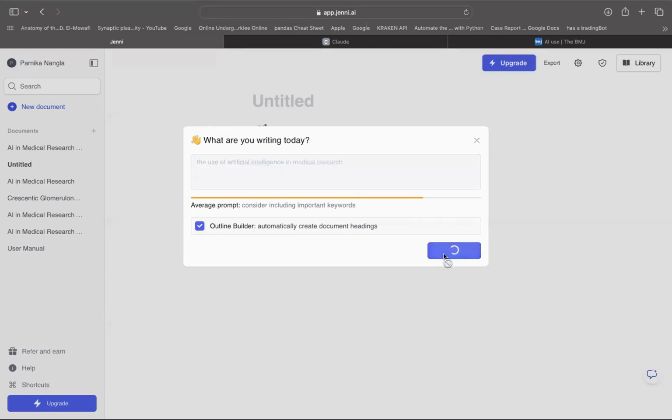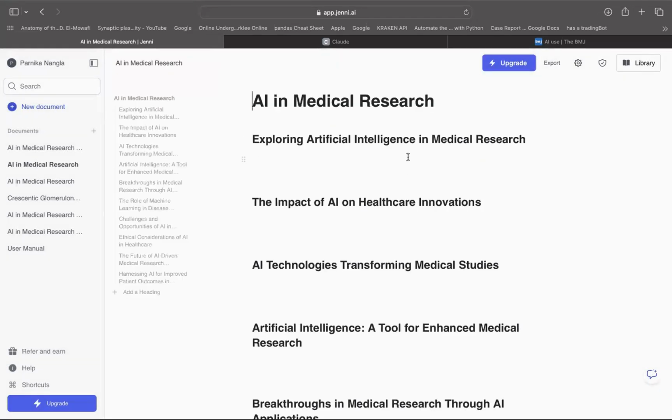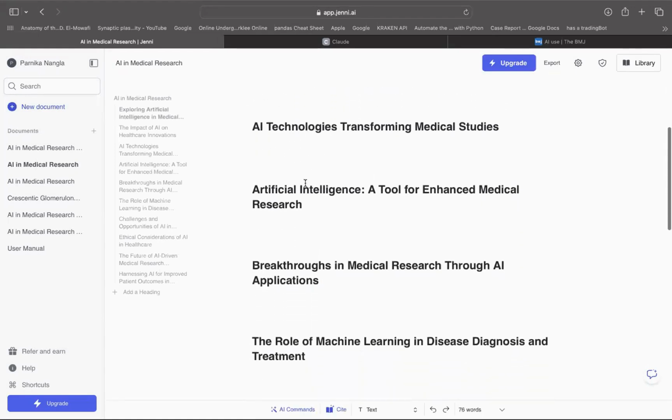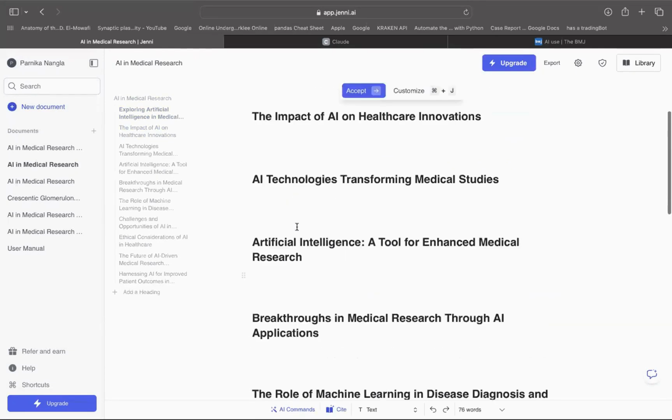Let's click Outline Builder, which basically gives you an established outline for your paper, as in it will give you a list of subtopics. Of course, this is completely editable, so we have the freedom and flexibility to edit the paper as we choose. This is taking a bit of time, okay, there we go. So for example, these are some of the headings, some of the subheadings I would say, it's come up with under the AI in medical research topic.